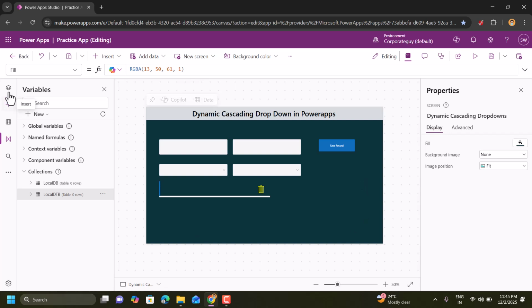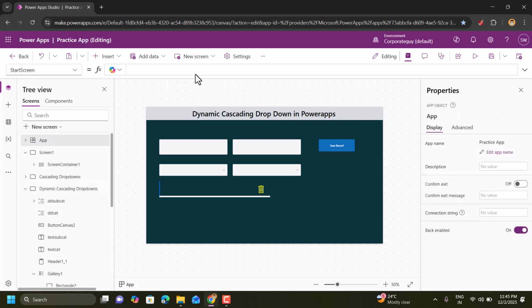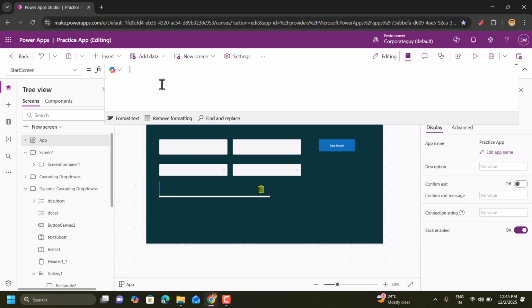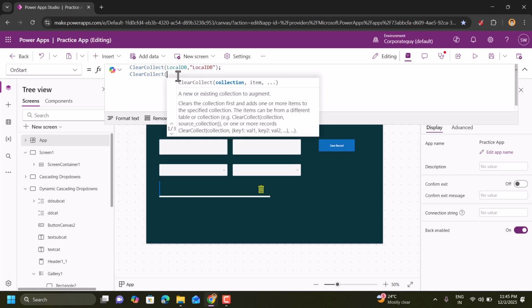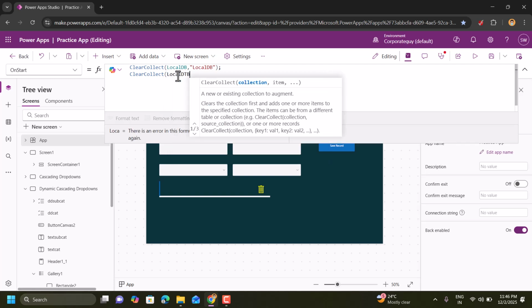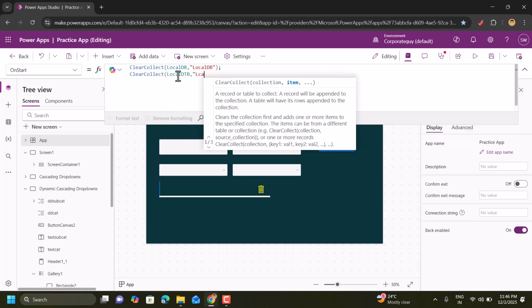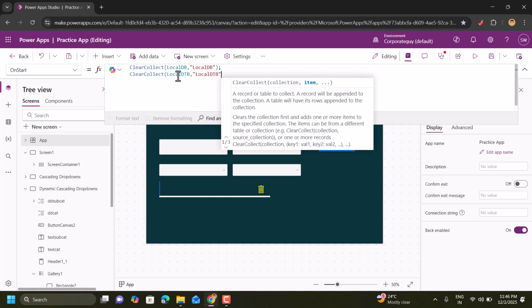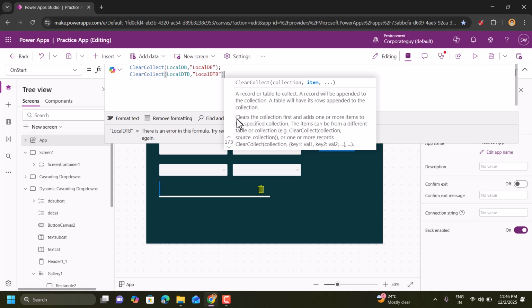And one more thing which you have to do is you have to go to the screen on the app, and you have to write a function which is on start function of a Power App, where you're going to load your database here, right? So we'll start with the clear collect function here. So clear collect, right? And then we'll load the database, which is local DTB, and now we have this on start feature ready.